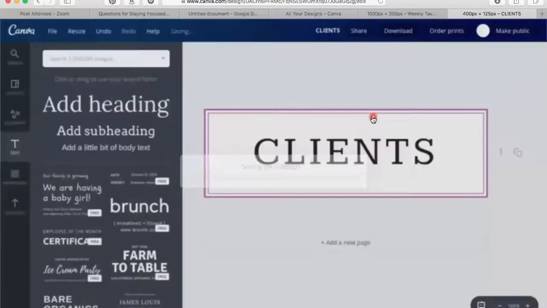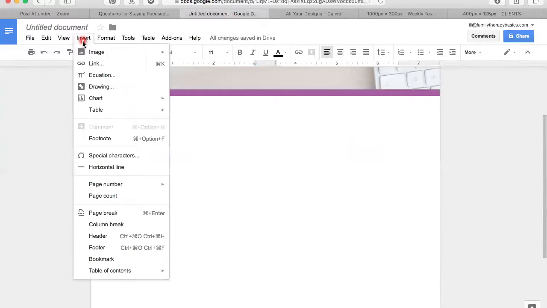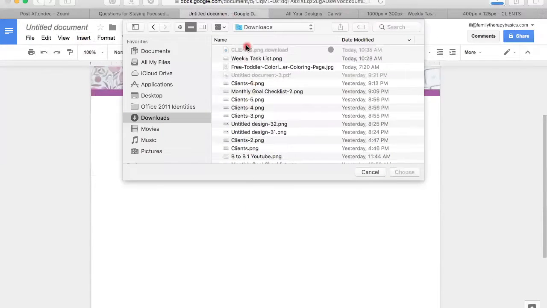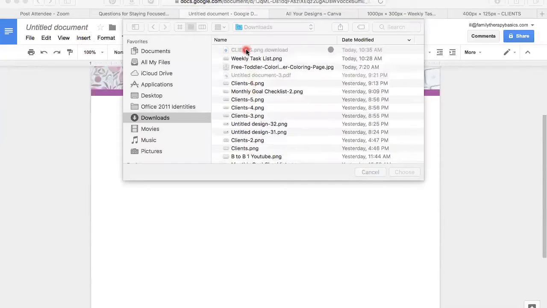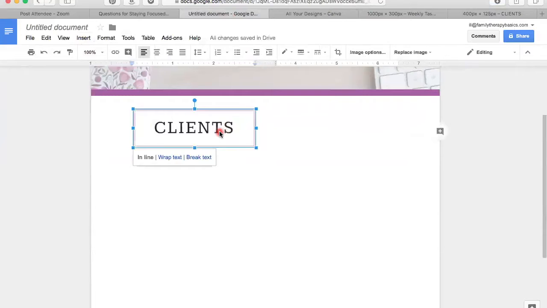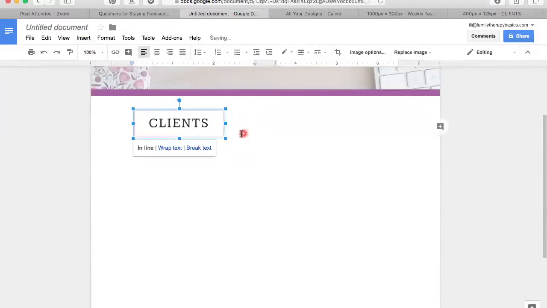And again, I'm going to download that, move over to our document, and insert the image. Here it comes. And it's a little bit too big, so I'm going to make it a little bit smaller. Okay. And also I'm going to ensure that it's centered within my column by clicking the center here.